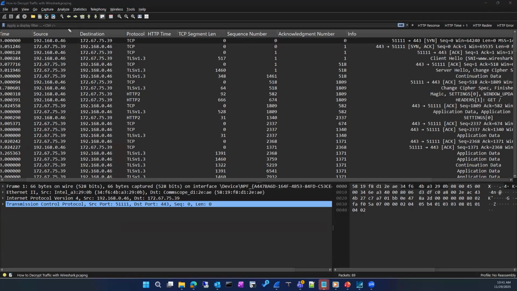So this is your source and this is your destination, right? This is your source and this is your destination. As we discussed, it's a 4-tuple connection. So it goes with this random port number, and it's trying to establish a connection on port 443.